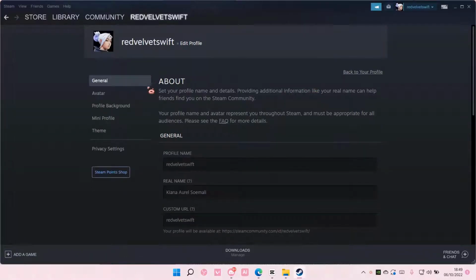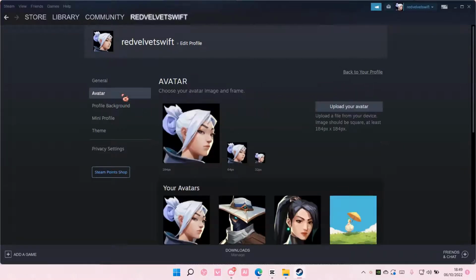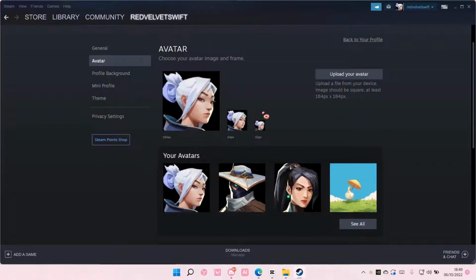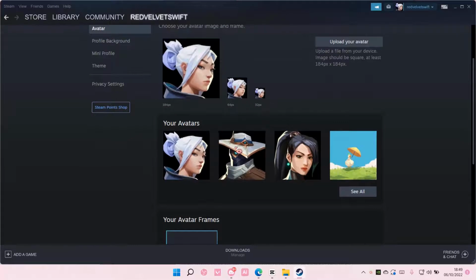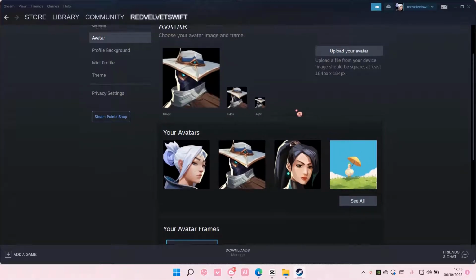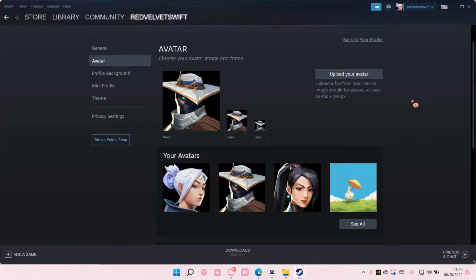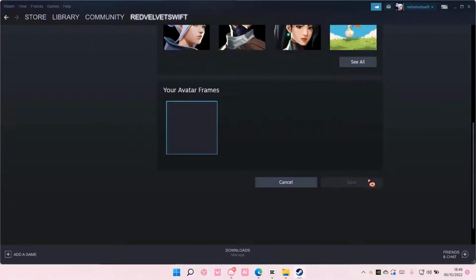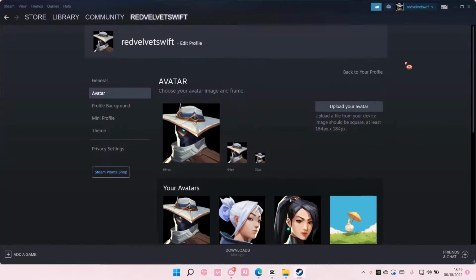Then you are going to go to your avatar, and here is where you can change your avatar. I already have avatars here, so I'm just going to select it, or you can upload your avatar here. Once you're done, you're just going to select save, and as you can see, your avatar will change on Steam. And that is how you can change your Steam avatar.